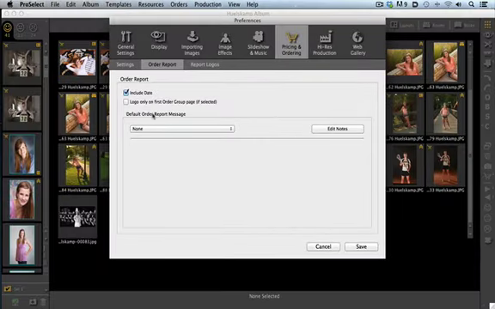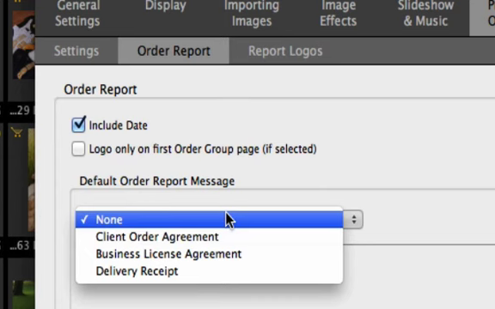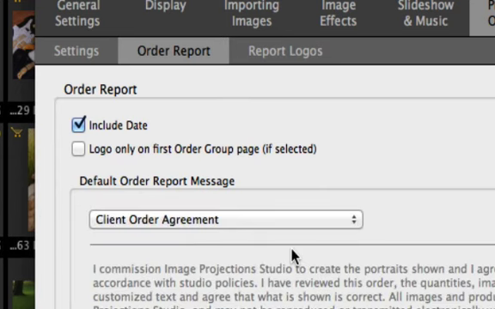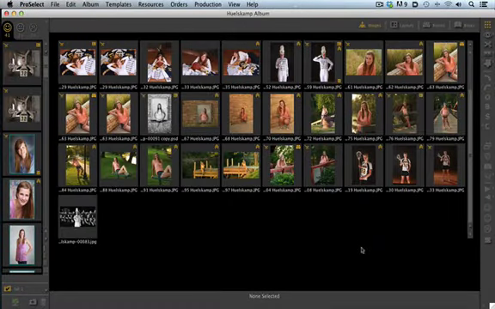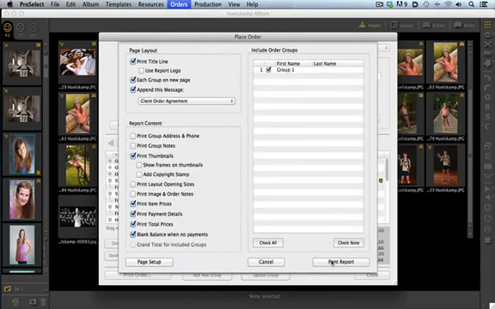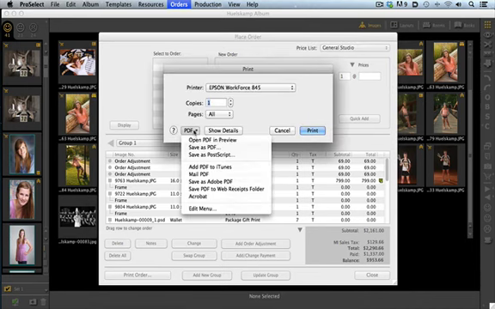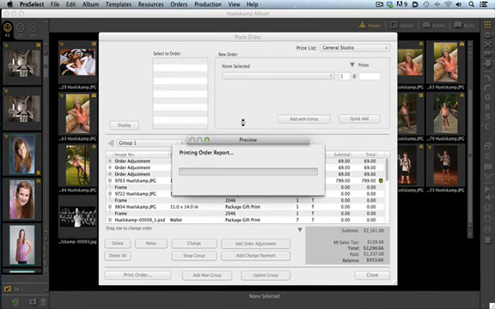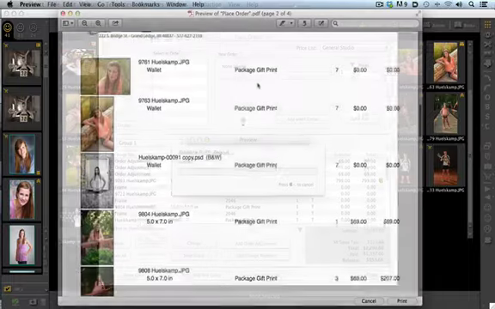Now I'm going to click on here, and I want to have the agreement here. I'm going to set that one as the default agreement. I'm going to put the client order agreement so that every time it comes up, it's specifically that one. What happens now with our orders, we go to Orders, Review Orders, and print out a copy of that order. We'll print an order report here, and I'll open it as a PDF file so we can take a look at it.